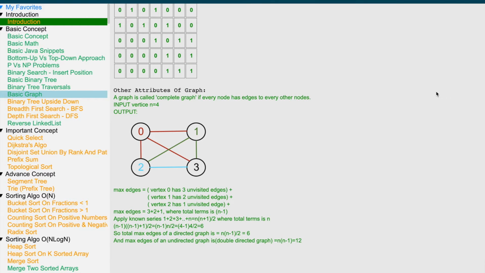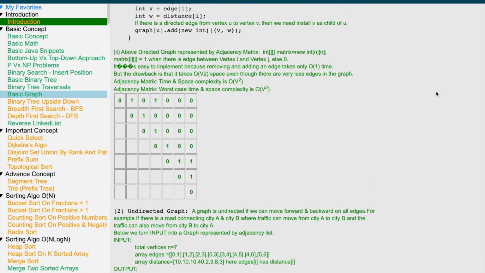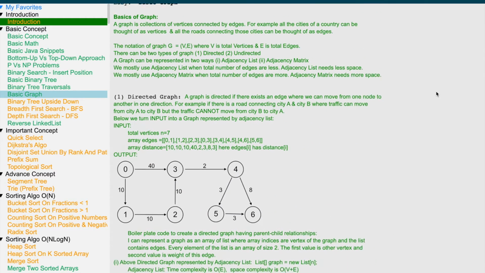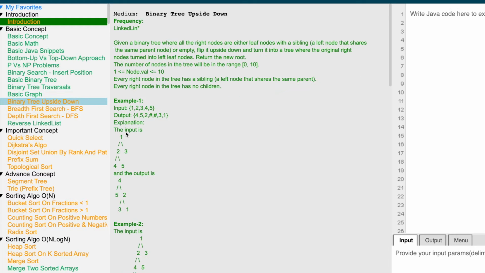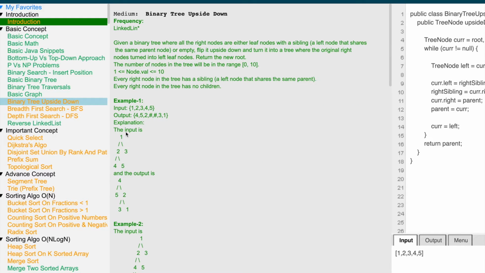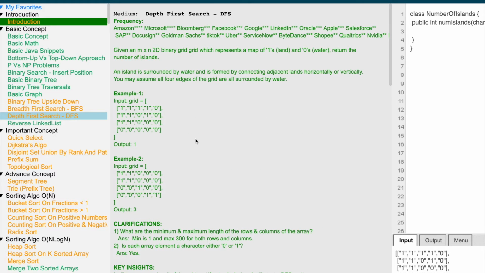The graph can be created using an adjacency list and an adjacency matrix, and both approaches are laid out here in this basic concept of graph. Then we have binary tree upside down. This is a very important and basic concept one should be very good at. And then breadth first search, and we have depth first search. These are two important concepts one should be very clear of.